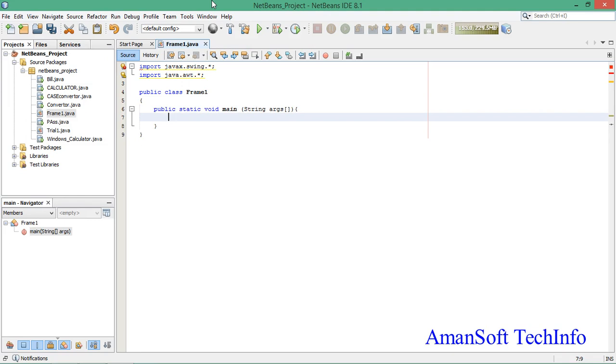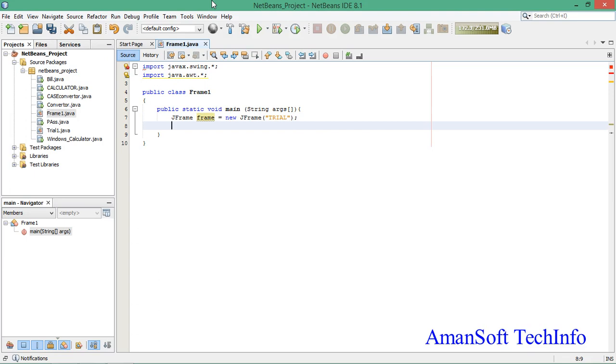Now I am going to introduce my JFrame in it. So let me introduce the JFrame with an identifier. JFrame frame is equal to new JFrame. Now give it a title, let it be trial. So it comes on your title bar up on the window.